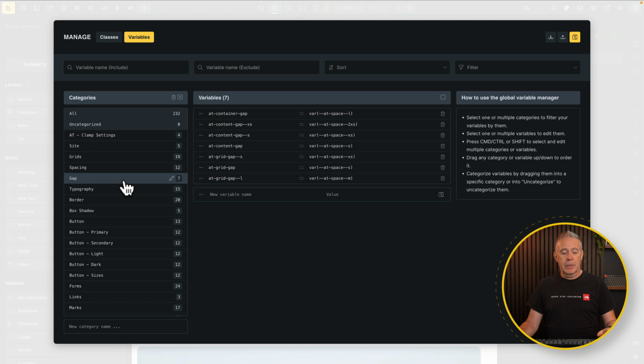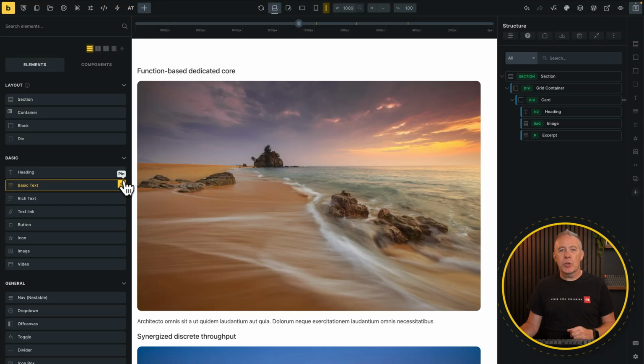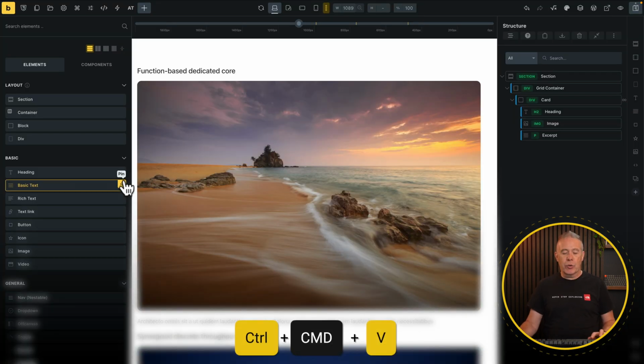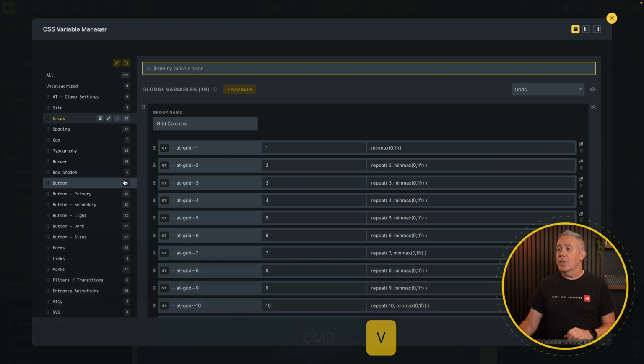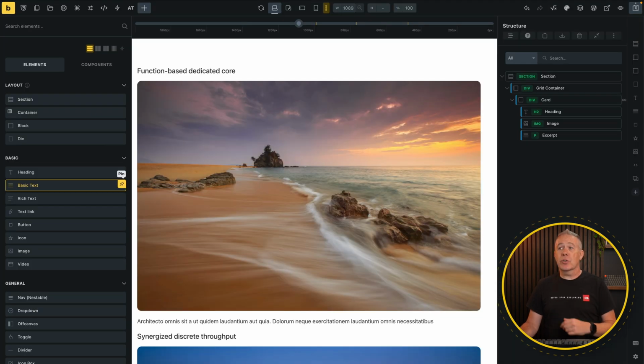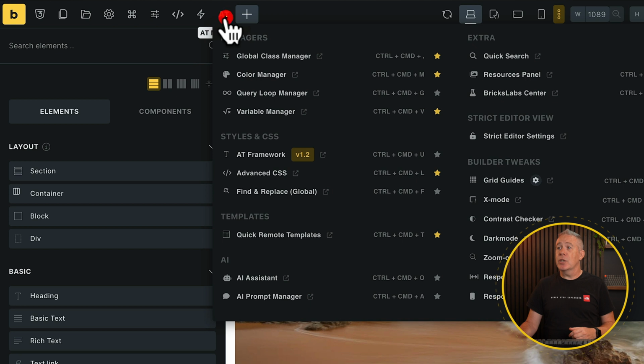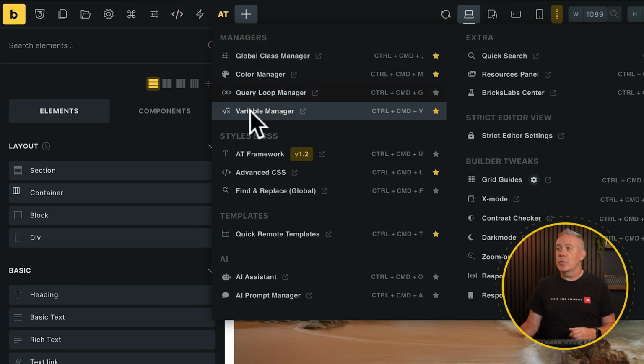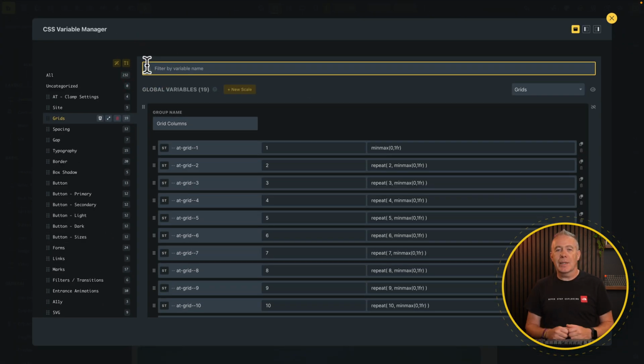But if we use the native function in Advanced Themer, that gives us a lot more control. So let's close out of this, and we use the keyboard shortcut to access this, which is Control, Command, and V. And you can see that opens up the variable manager. If you prefer to use the options on screen, simply come to the AT menu, and from there, choose the variable manager from the list of options. It'll take you into the same thing.